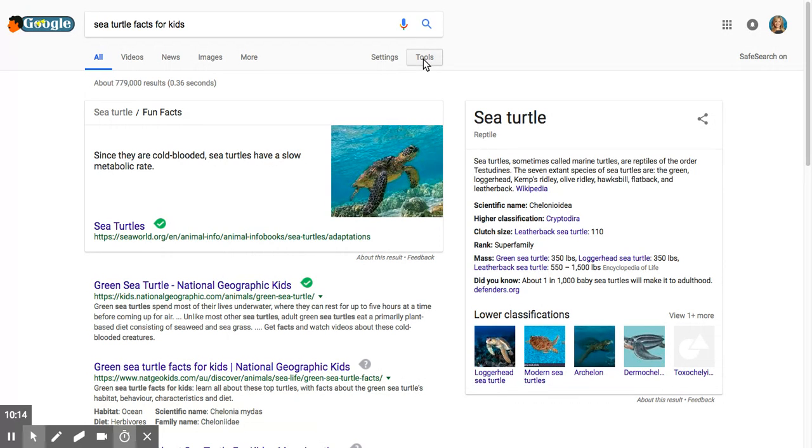A couple other things that you can look for. Under the tools, you can decide when something was posted. So maybe you're researching some current event and you would rather filter to what's happened in the last month. Those are options.